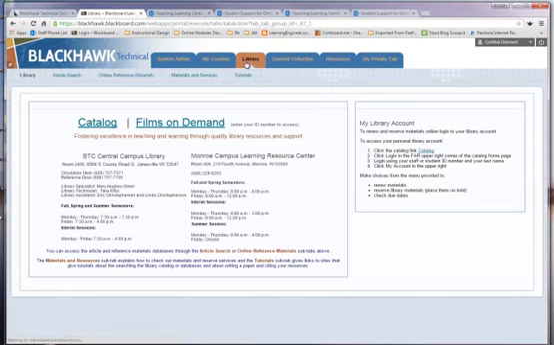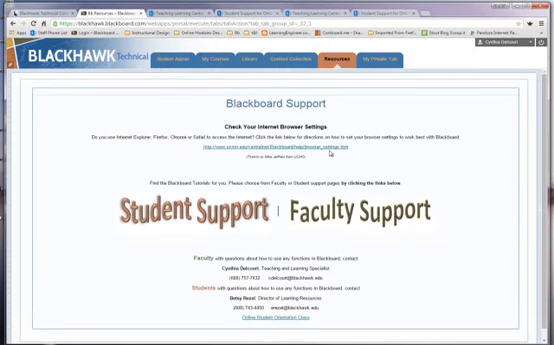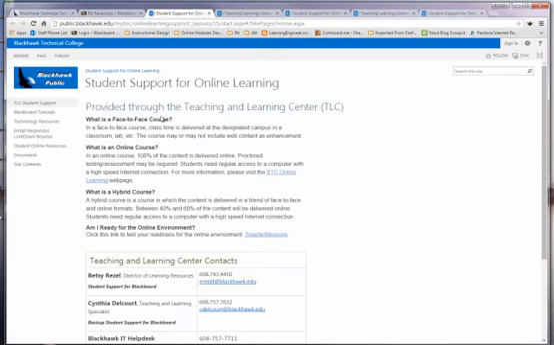If you click the library, you're provided with all the contact information, the hours, etc., and direct links to the online catalog and films on demand. If you click the resources tab, these are our resources for Blackboard support. So if you click where it says student support, that's a link. It will take you to the students' Blackboard support site.